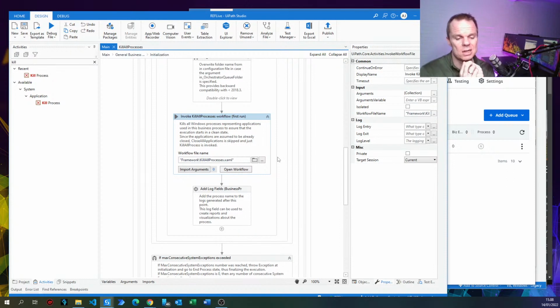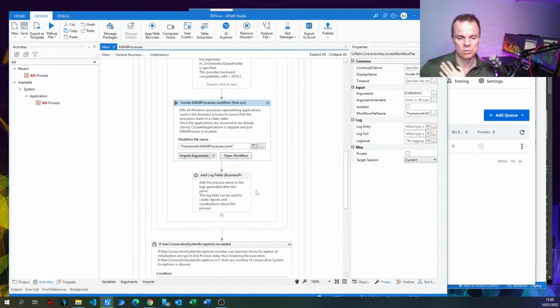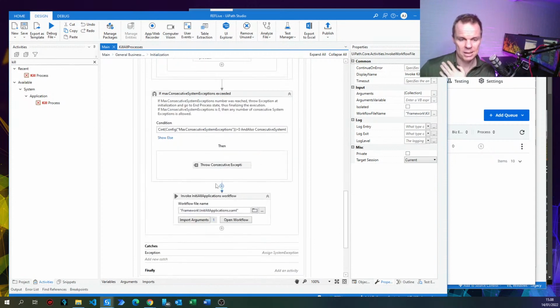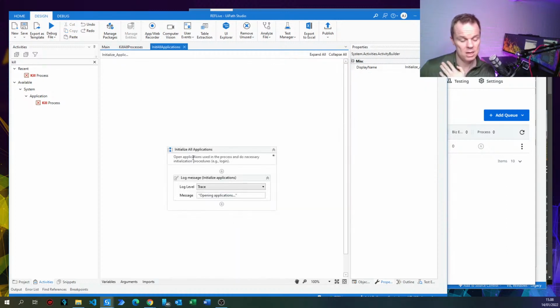And now we can initialize our systems, that is the Chrome browser. So after we killed it, we make sure that we start afresh. Again, this one has an invoked workflow called InitAllApplications. I can open this one here, and it's empty again. It has a log message, but that's fine. We will drag in our activities further down below.